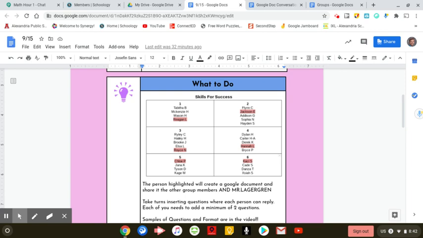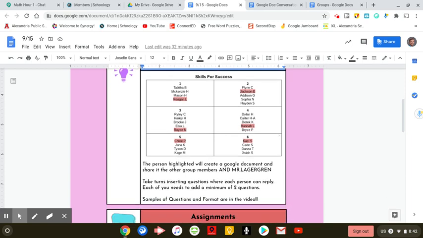But the person highlighted is going to create a Google Doc and they have to share it with the other group members and Mr. Lagergren. And keep in mind, my first name is Luke. So you're going to share it with me as well as the members in your group. There should be 4 to 5 in every group.